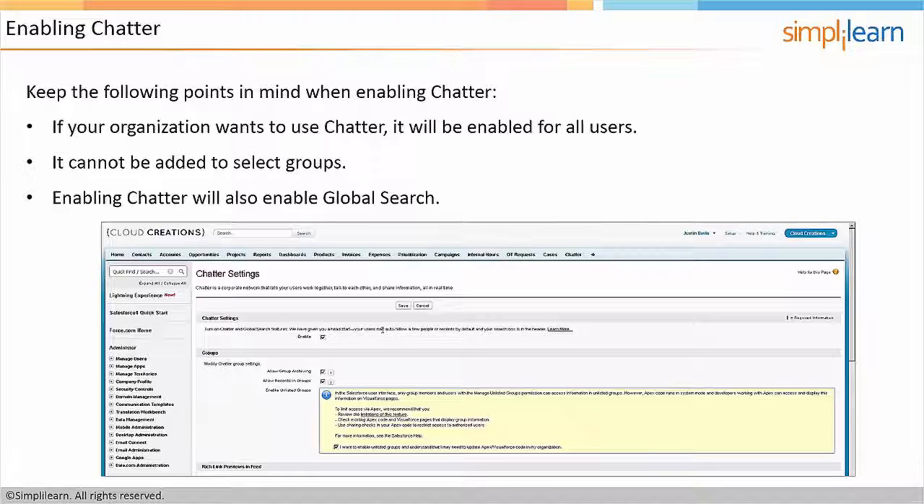You also can't add it to select groups, so you can't create a specific group and just enable it for that. And also, a lot of Salesforce customers like the global search function, this global search bar. That's actually part of Chatter. Well, I should say it's tied to Chatter. So if you want the ability to use the global search, you're going to have to enable Chatter as well. Let's jump into Salesforce and look at the steps for enabling Chatter.